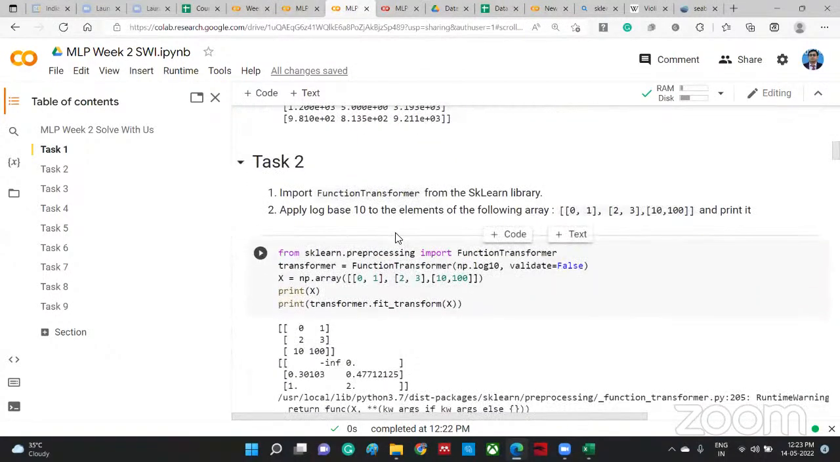We import FunctionTransformer from the sklearn library, and we apply log base 10 to the elements of the following array: 0, 1, 2, 3, 10, 100, and print it. So again, from sklearn.preprocessing, we import FunctionTransformer. Transformer equals, then we apply log base 10, right? So np.log10 is the log base 10 transformer.